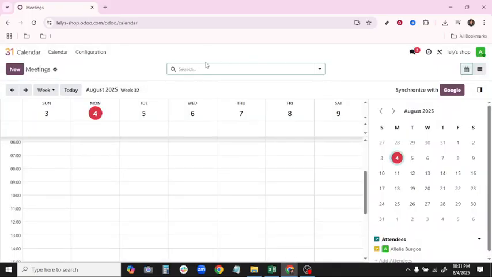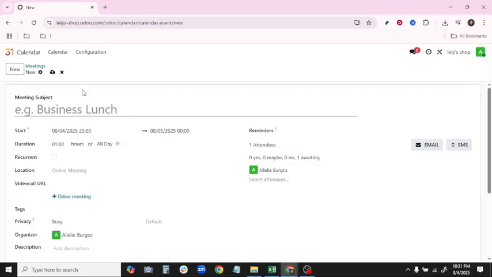Once you are in the Calendar app, the next step is to create a new meeting. Look for the New button, which is usually prominently displayed to make it easy to initiate the process of creating a meeting. Give that button a click to move forward.